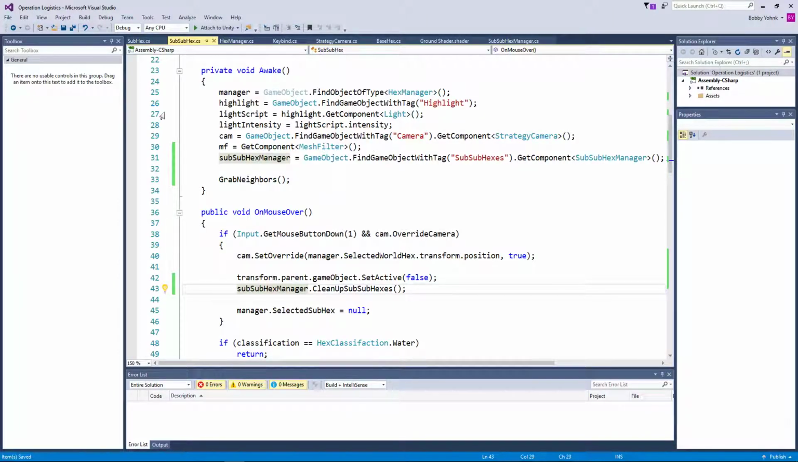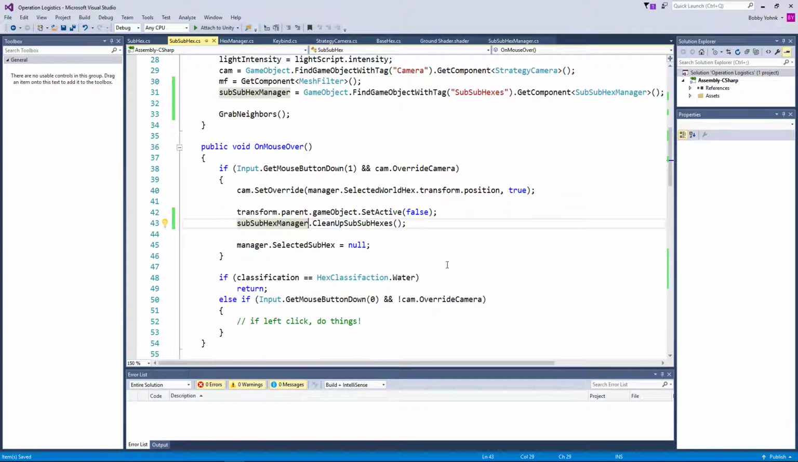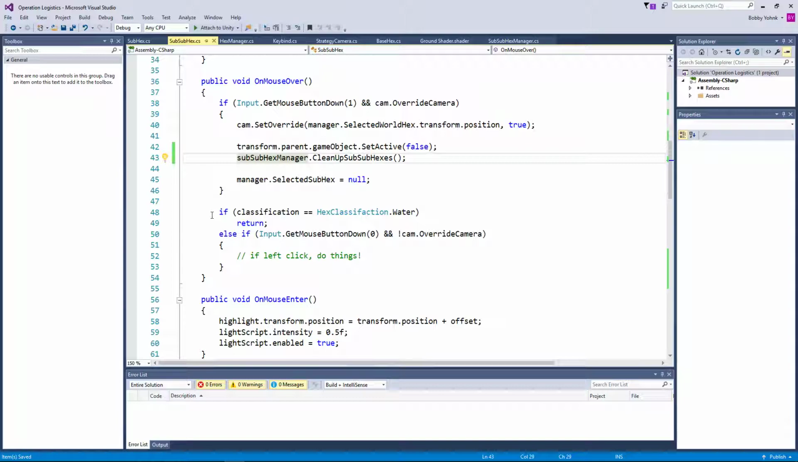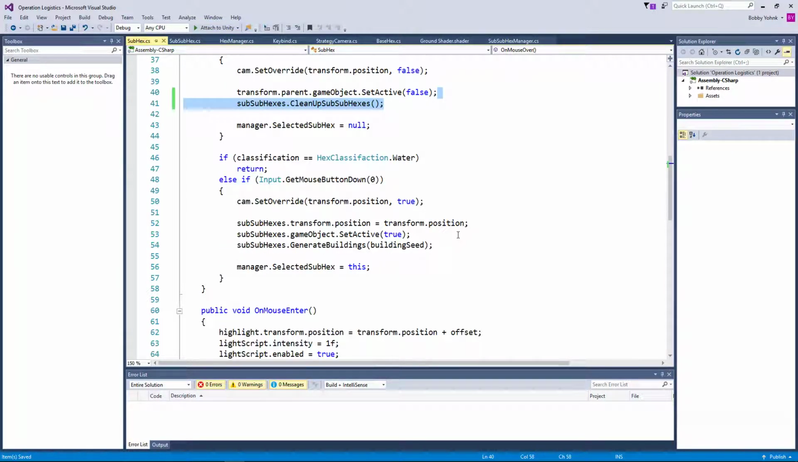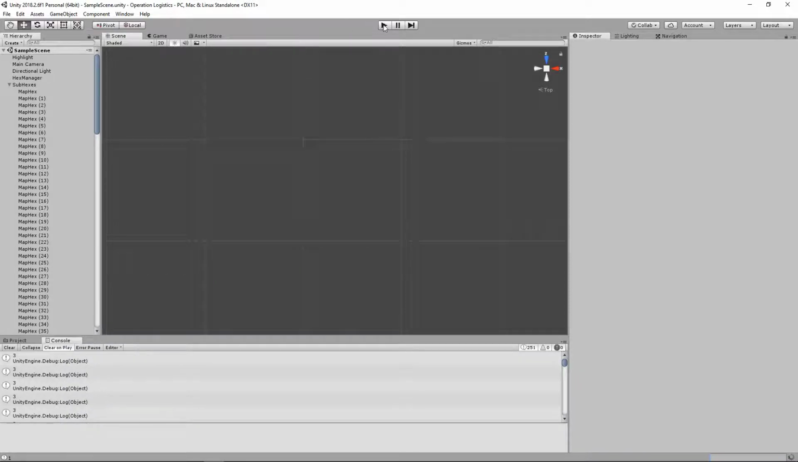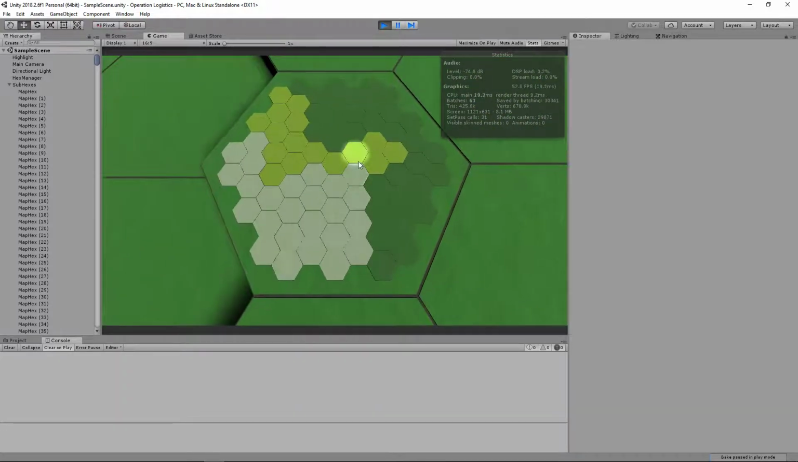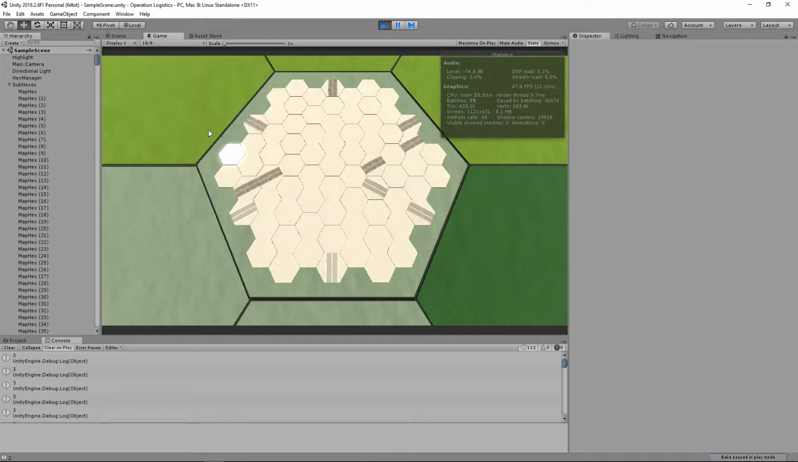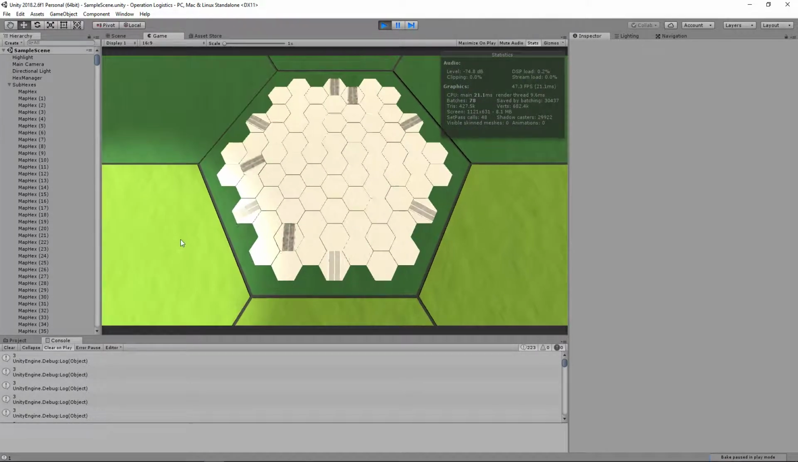So, there are a couple of things. So, when we left-click on the sub-hexes, we are currently checking if classification equals water, return, else if and so on. If we click on the subhex over here, we should probably go ahead and clean up the subhexes before we do that. So we'll clean up the subhexes, turn it off, it'll turn itself back on, and then regenerate the buildings. So at this point, the roads will now theoretically turn off as we are moving around in the sub-hexes. And indeed they do. Excellent.